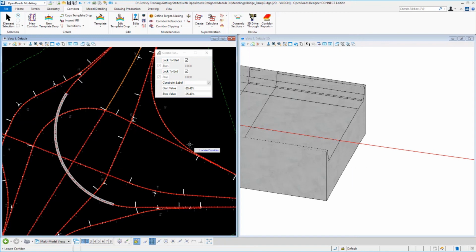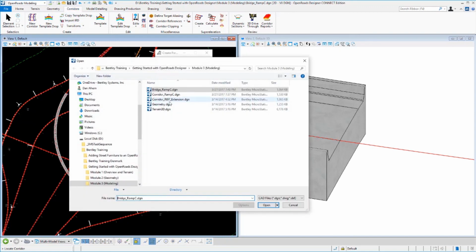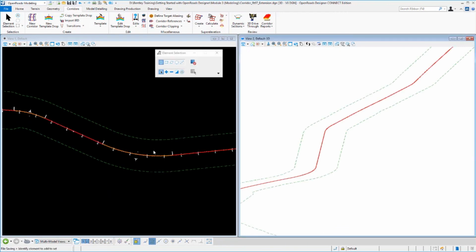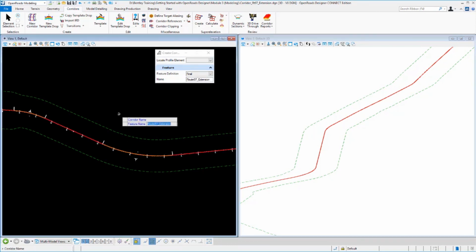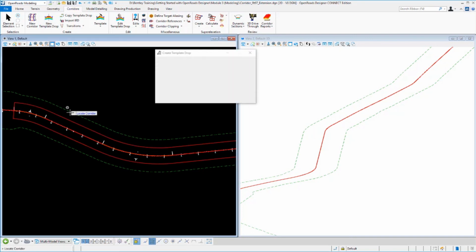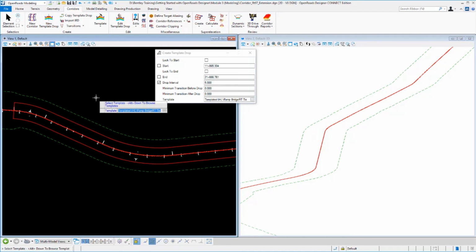Now, to finish this exercise off, let's go and build our four-lane corridor as the project moves out to the east here. We're going to federate that into a separate file. So I'm going to go to my Route 97 extension file. Let's create a new corridor for this one again. Select it. Active profile. I'll take the default name, which it's picked up off the alignment name or the geometry name. We'll put a template drop on this.